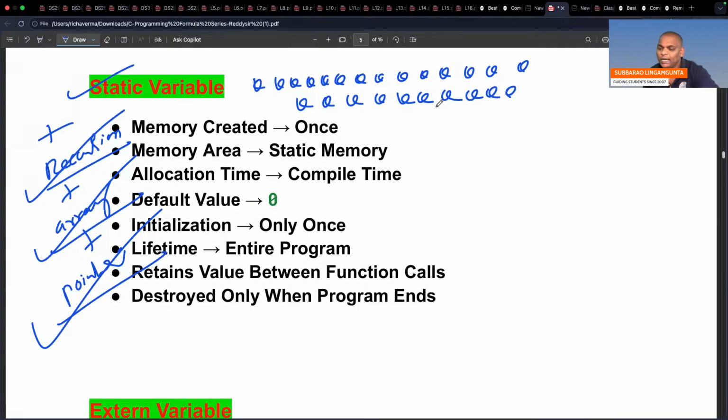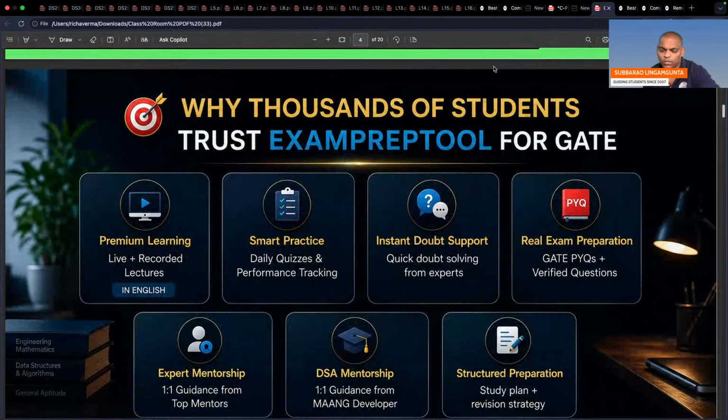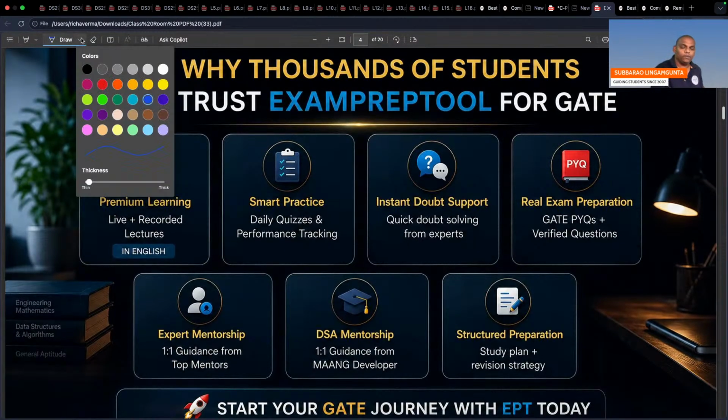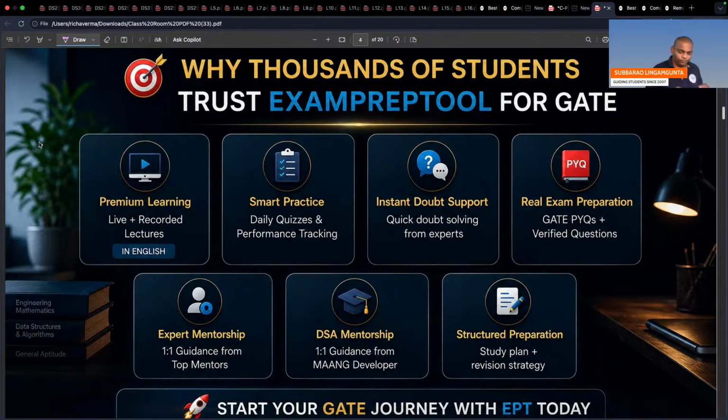Right? Static variable, we can go ahead. We can go to static variable. Before going to static variable, one small thing is there. Let me check that. It will take 1 minute, so just listen one time.